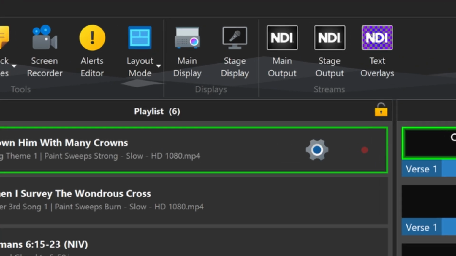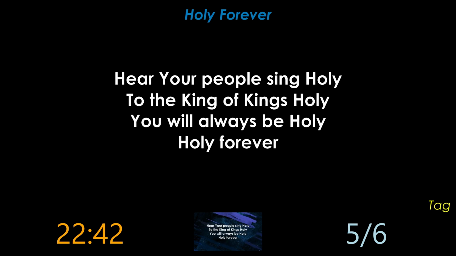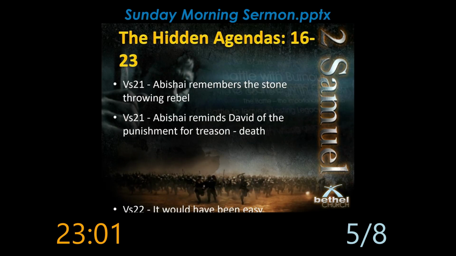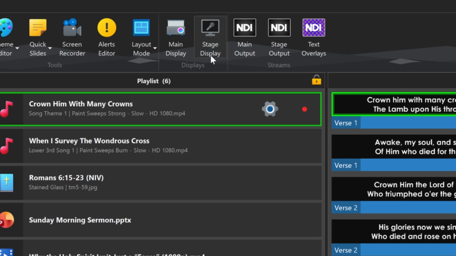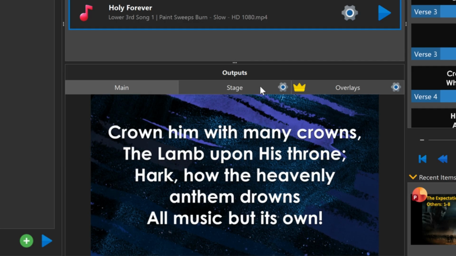You'll also see that Stage Display is available. This feature will provide you with a display designed to assist church members leading from the stage. To toggle it on and off, click the Stage Display button in the command bar, and then to monitor it, you can come down to the Outputs panel and click the Stage Display tab.